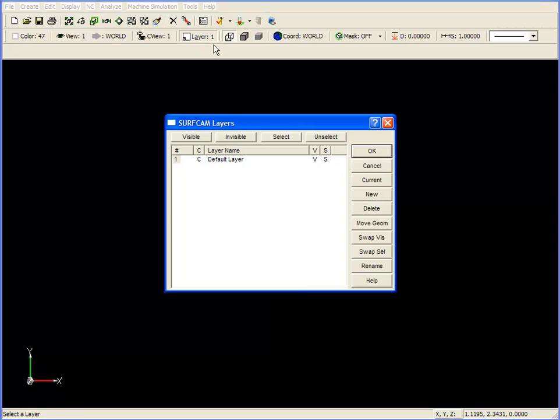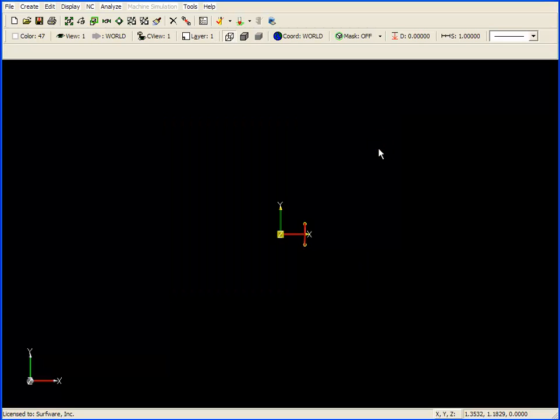If I click on the layer button, you can see that we have layer number 1, C standing for current, or the layer that we're drawing on. We have a layer name. We have V standing for visible, that is, you can see what is on the layer, and S standing for selectable, which means you can choose what's on the layer. I'm going to click OK here, and we're going to draw a rectangle on our screen on layer number 1.